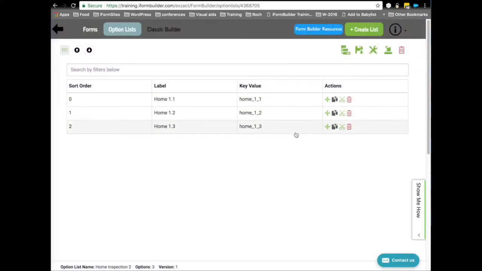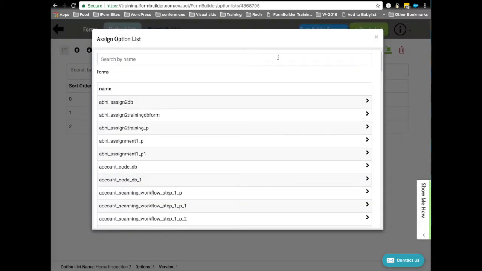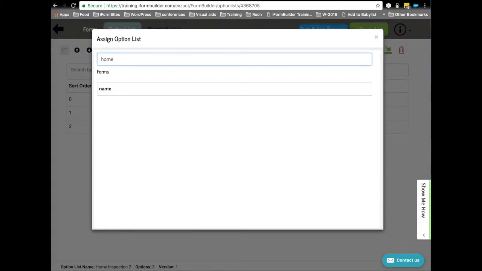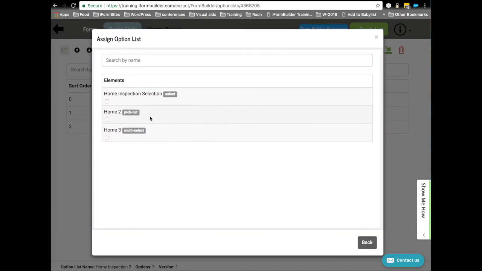Upon saving the list, the next thing I can do from this view is I can actually assign this newly created option list to an element with the form. To do this, I click the icon next to the delete option list button, and I search for the form that I added this, which was my home inspection. And I see the three option lists that I created previously. So I'll go ahead and select home 2 and click assign.